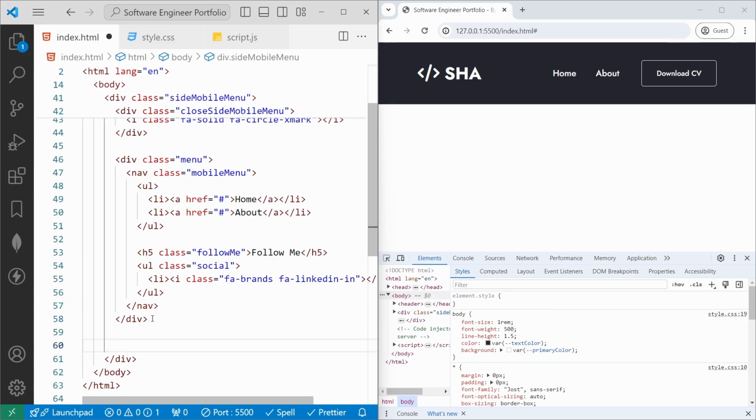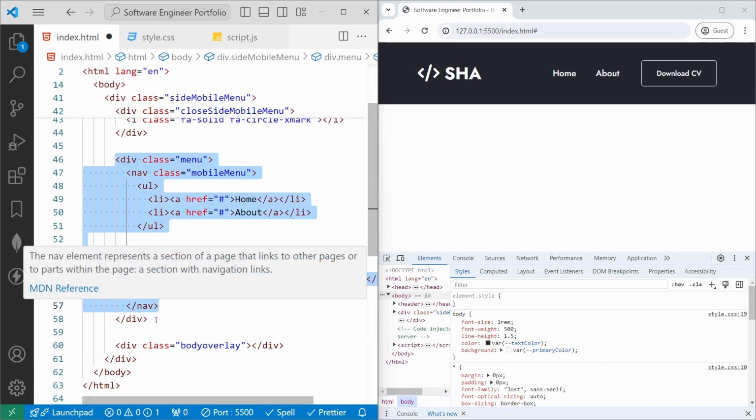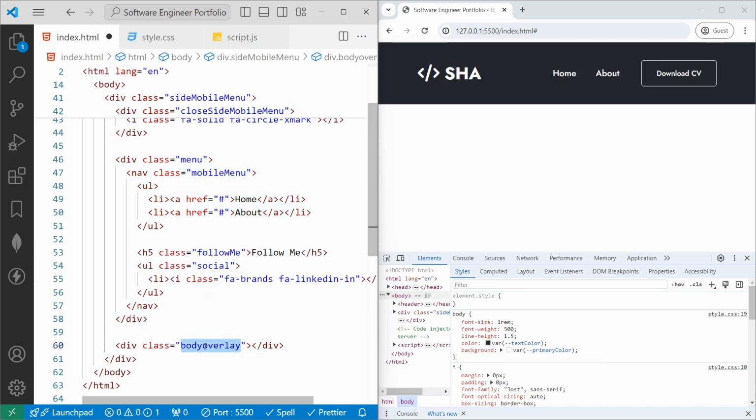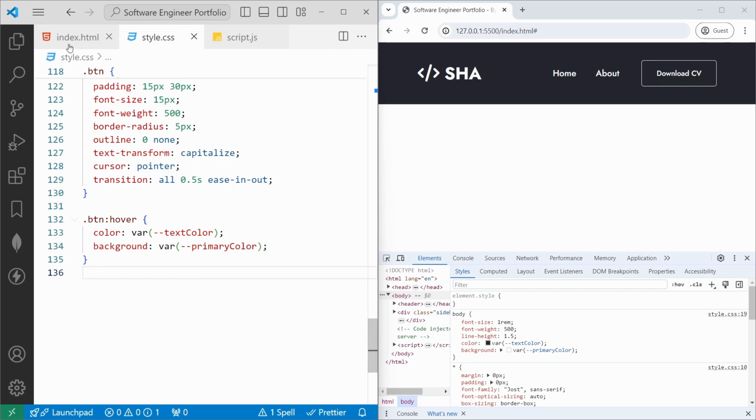Next to this I'm going to add one more div with body overlay. Once we open this menu bar, we need to add some background color. With the help of this overlay we can achieve that. So now I need to add the styles to this. Again I will jump to the style.css. I'm going to add the styles to this side mobile menu with a dot.